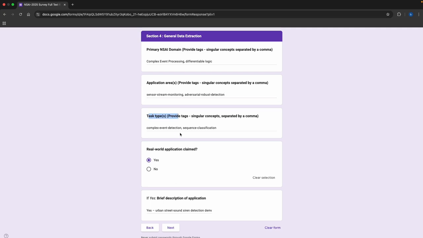The task type pretty obviously was complex event detection, and this should be stated pretty explicitly in the paper. If they're doing something with image detection, then it's going to be obviously image detection. If they're doing something with question answering, then it's going to be QA. For this, because they specifically said it was complex event detection and also sequence classification for being able to identify some sort of a siren, this was the task type that we're going to tag in here: complex event detection and sequence classification.